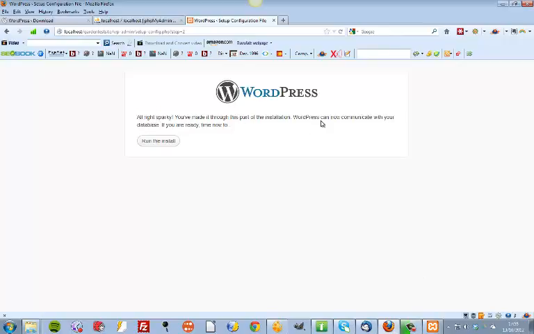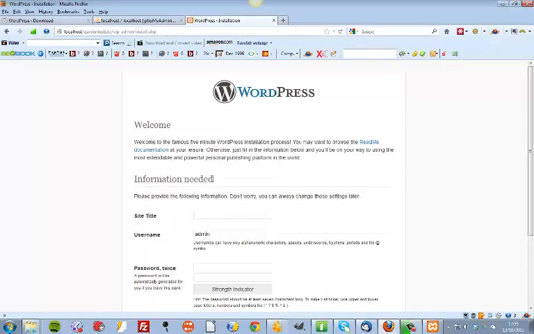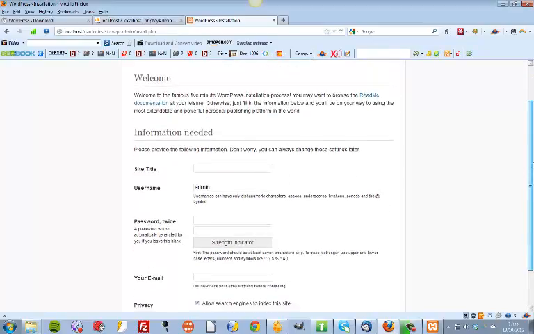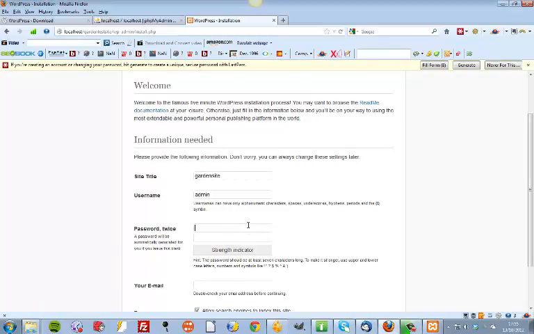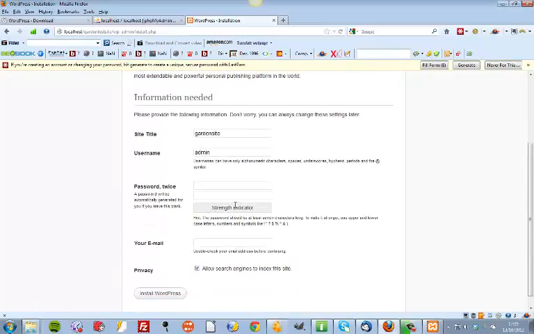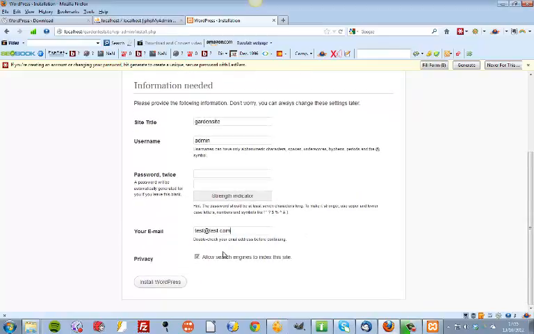You've made it through this part of the installation. WordPress can now communicate with your database. Click run the install. Okay, so then you should get this window here and give the site a title. Call this garden site, username, and then a password and an email. I know, just put test@test.com.